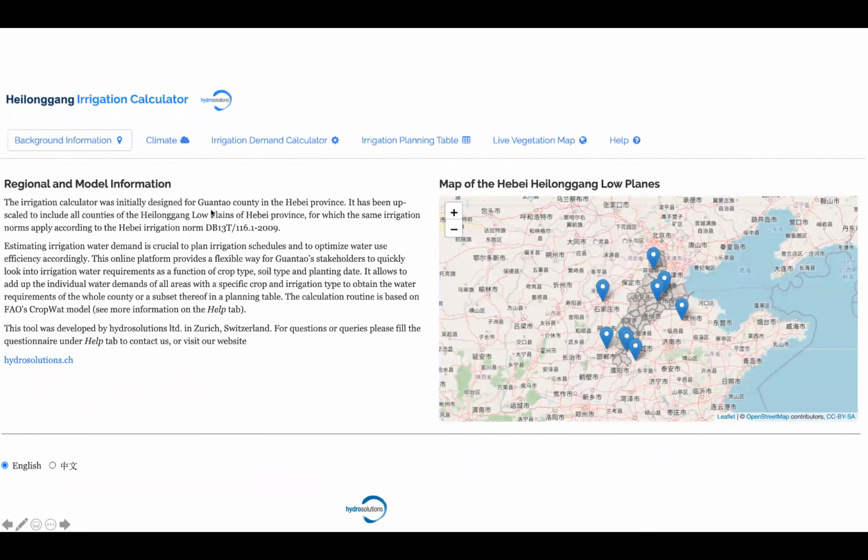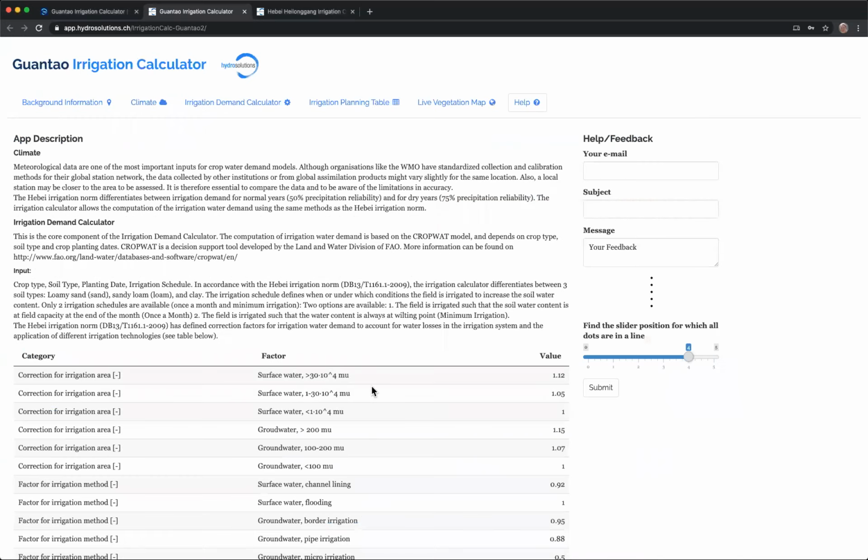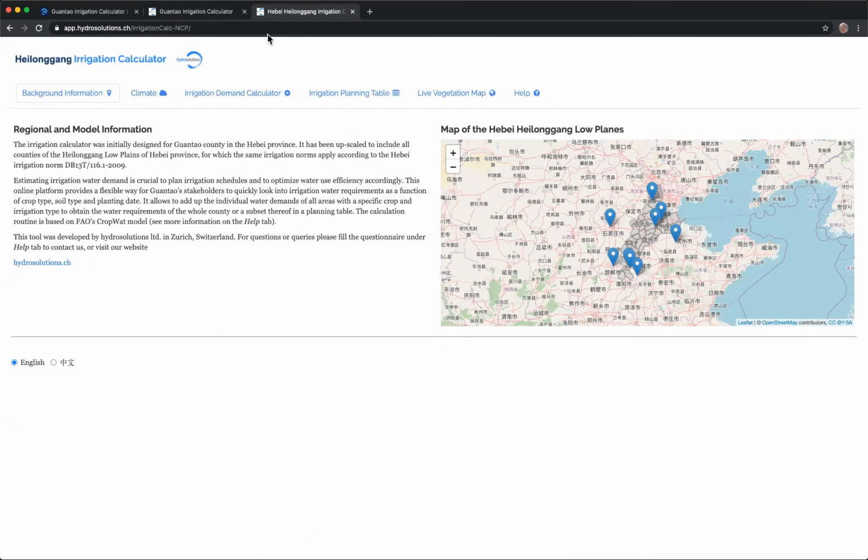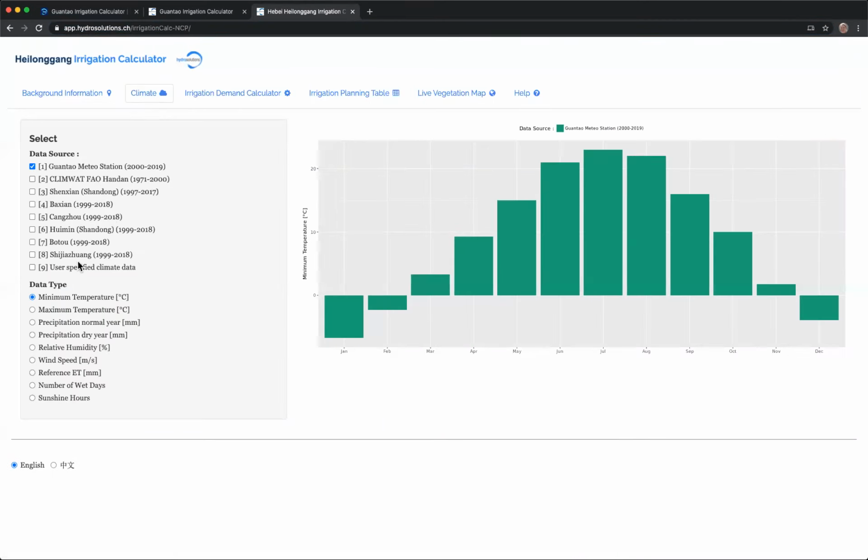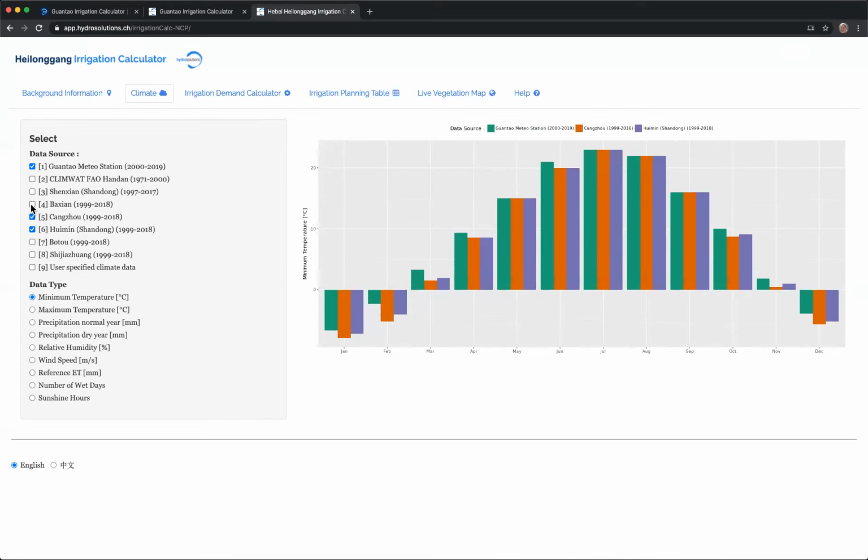The Heilonggang Irrigation Calculator is also online. You can reach it via this email address. It is very similar, or the layout is the same as for the Guantao Irrigation Calculator, except that you have more weather stations to choose the data from. You also see this here. You can display them next to each other and compare them to each other.